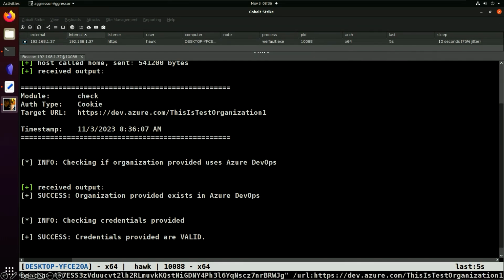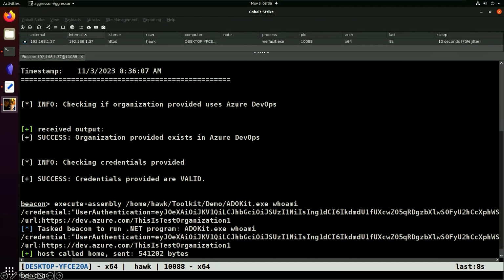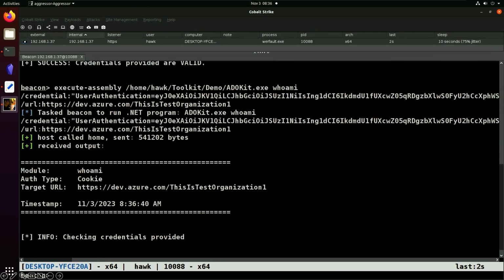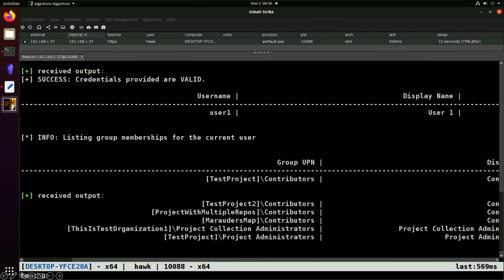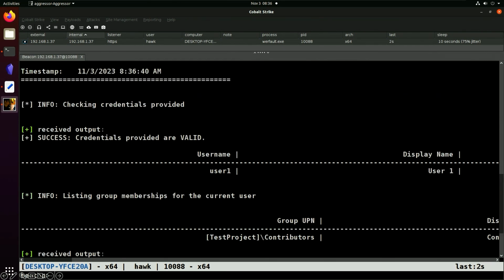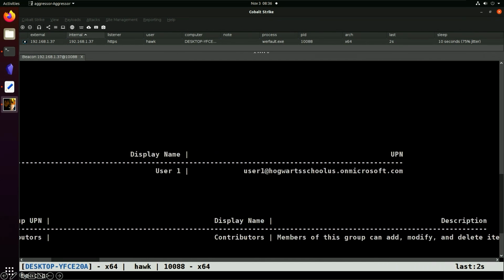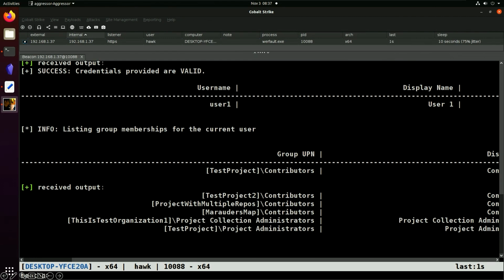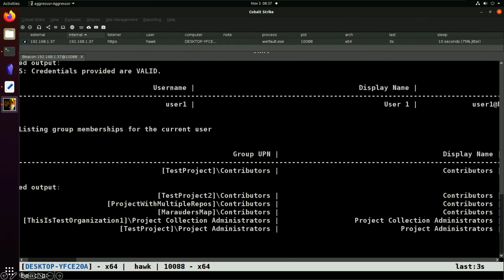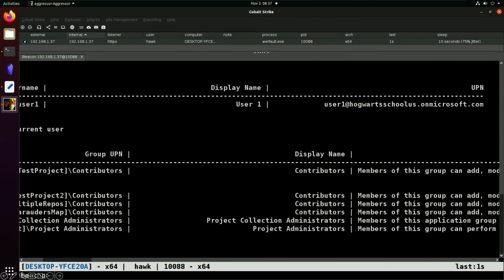Now this is going to tell us what the username is that we are acting as, the display name, user principal name, and then it's going to tell us our security group permissions, so at the project level and at the collection level. So you can see here, I'm just going to highlight, we are user 1 in this Hogwarts School US Azure tenant. And then you see the group memberships. So number of different group memberships. Most juicy one here is going to be project collection administrators.